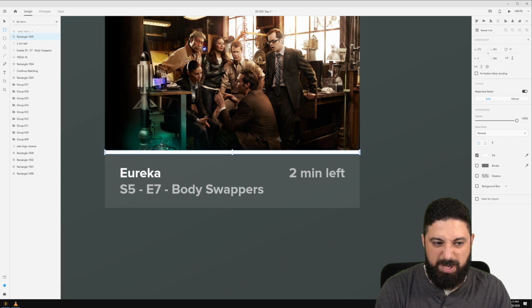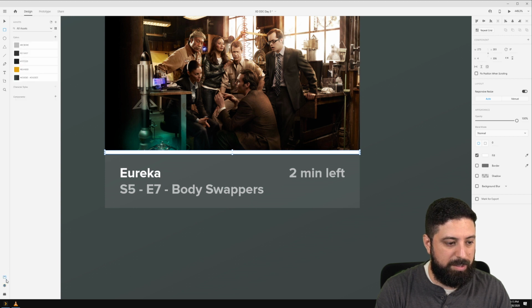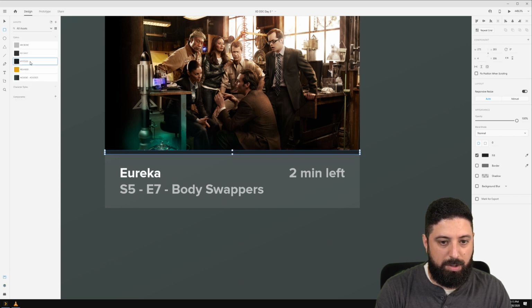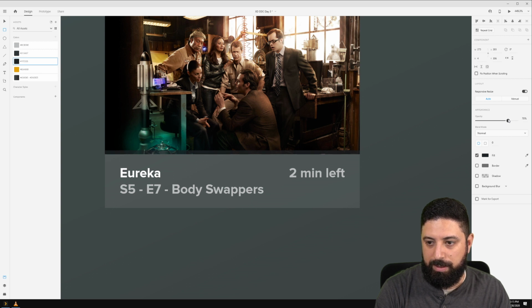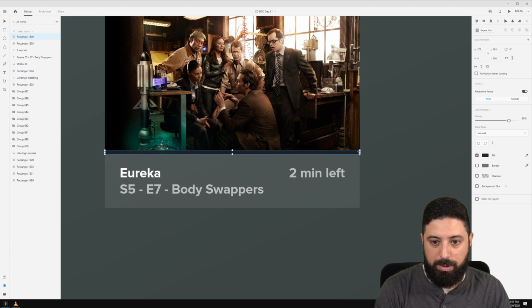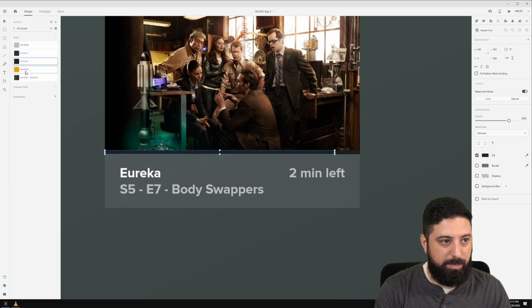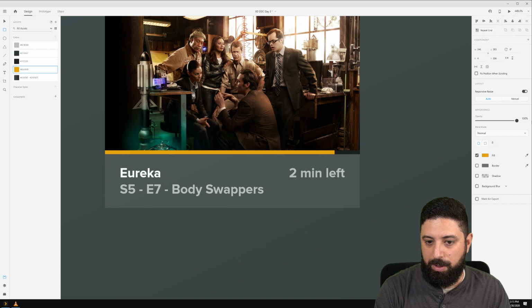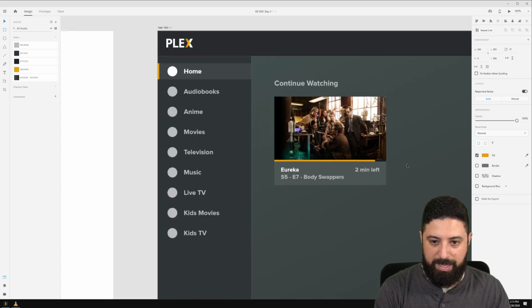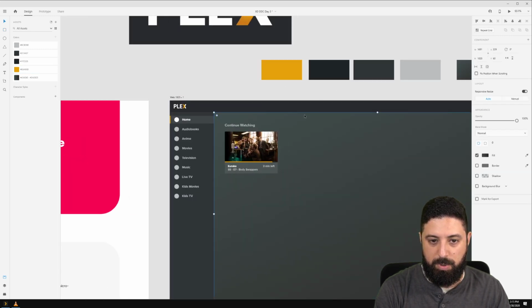Take this off. 4 pixels is good for me. And we can make this, say, this darker color. I'm going to give that some opacity. We'll go to like 80%. And I'm going to duplicate that one more time. Make sure that's duped, and I'm going to pull this back. And I am going to make that our yellow color at full opacity. And that's going to show us that progress bar.